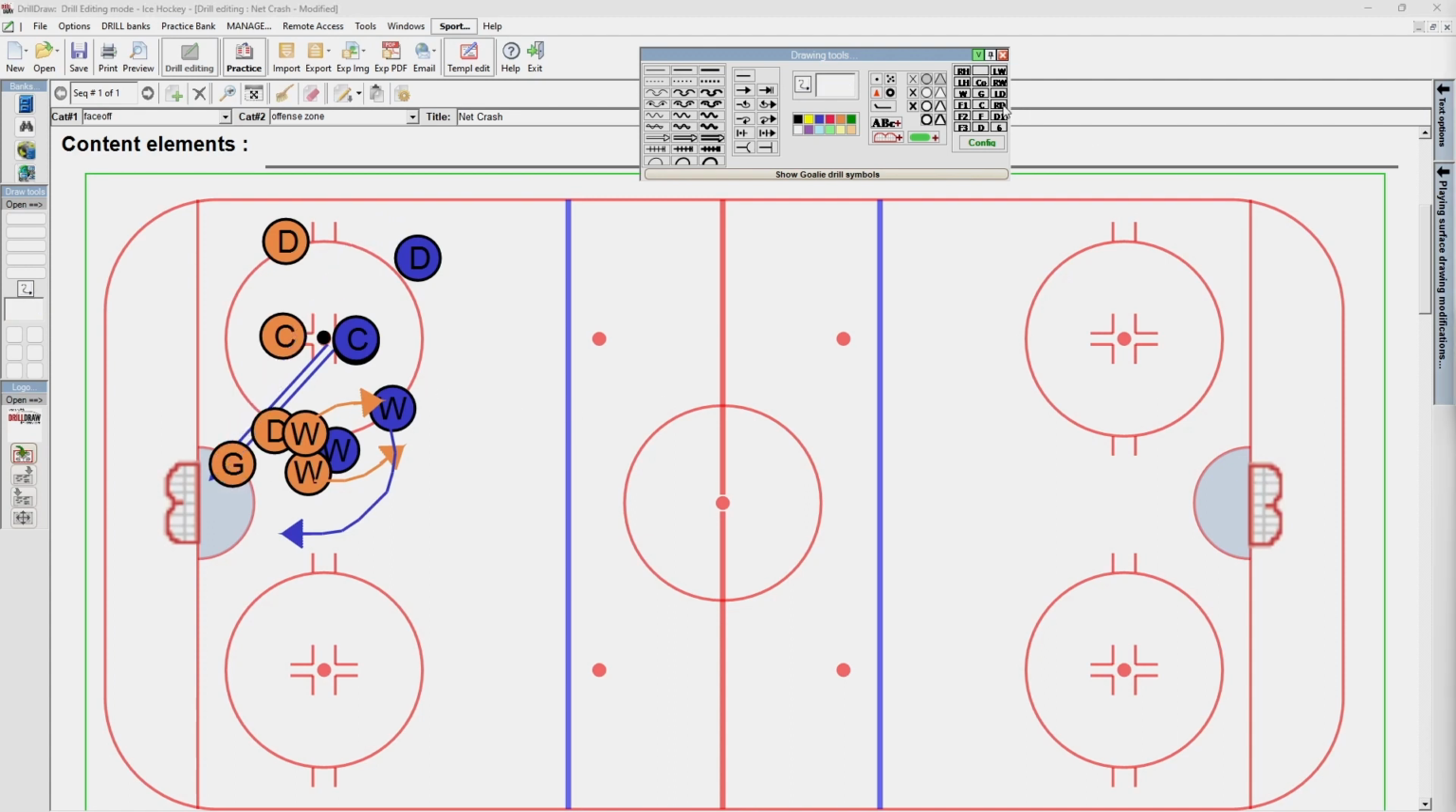In the deceptive version, the weak side D stays in a pretty normal position down the middle of the ice, just inside the blue line. He's still there for safety in case something goes wrong and the other team rushes the puck the other way.